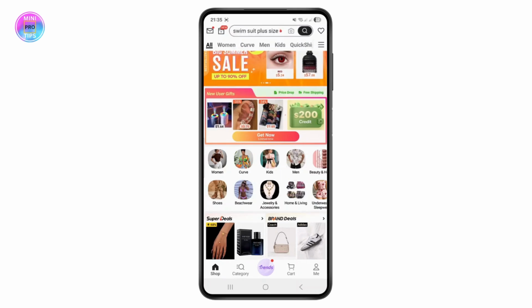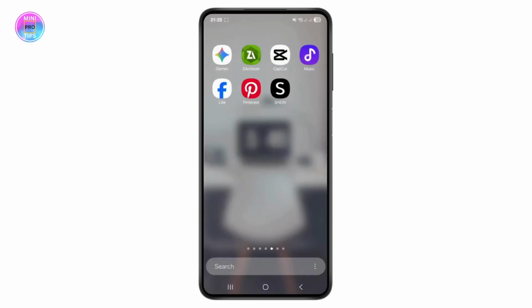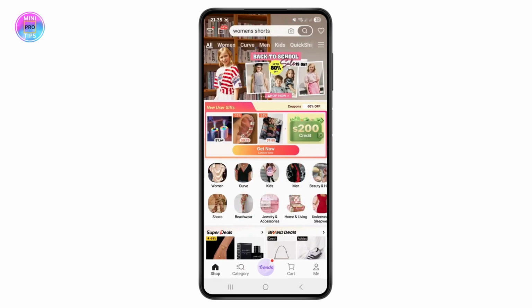In this quick tutorial, I'll be just showing you how you can easily track your order on Shein. So let's get started. First thing first, just open up your Shein application, and once you're inside here, make sure you have successfully logged into your account.